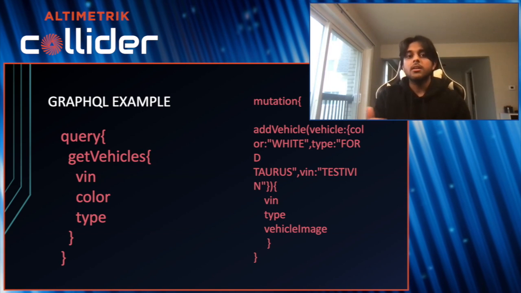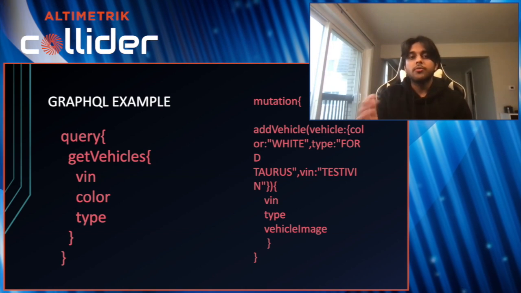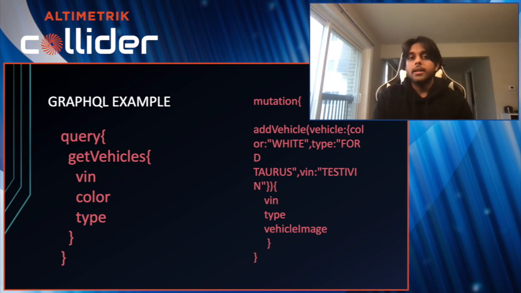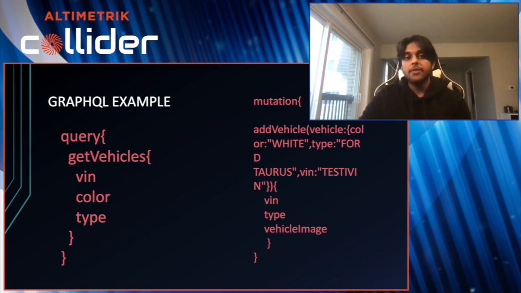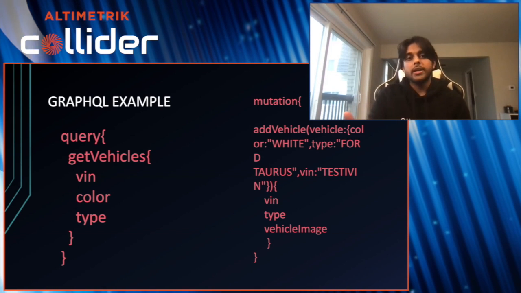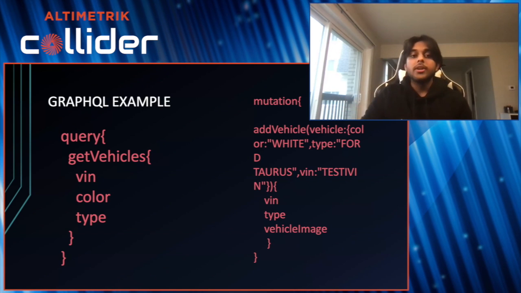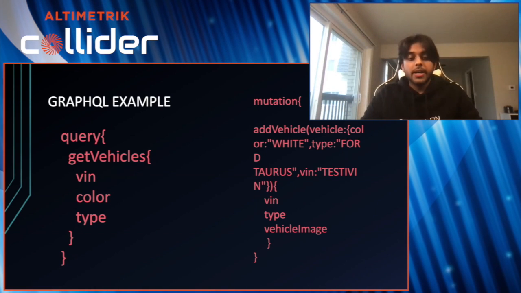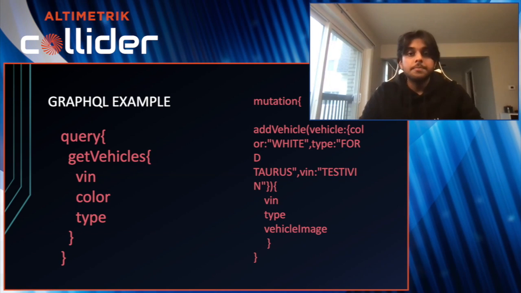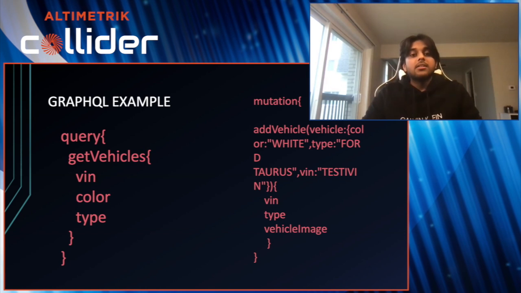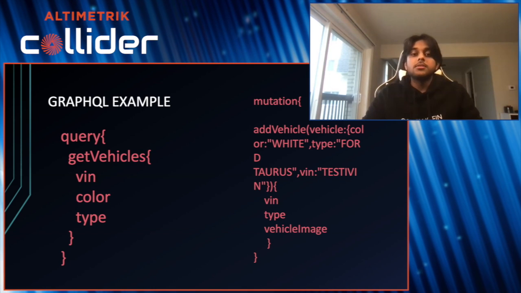It's just like when you're making a POST call to a REST endpoint, you provide color, type, and VIN. And this is the same thing you do in GraphQL, but the way you're doing it is maybe a little bit different. Now you can see that when I'm trying to add this vehicle into the server, I'm retrieving back the VIN, the type, and the vehicle image.